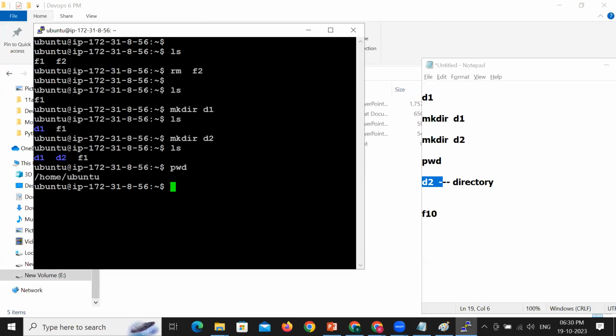We have a command called cd, which stands for change directory, and you point to the directory which you want to change to. I want to change to D2. That means you want to point to D2. My dear participants, you can see here, right now you're pointing to D2.